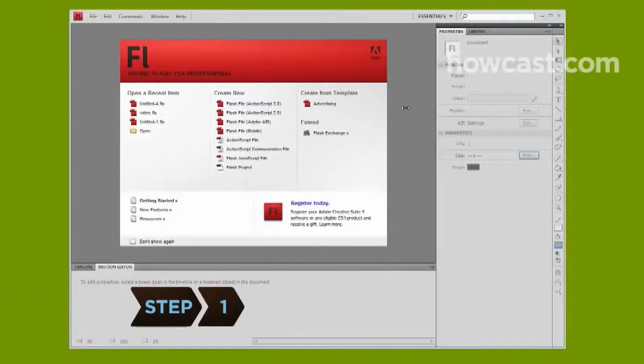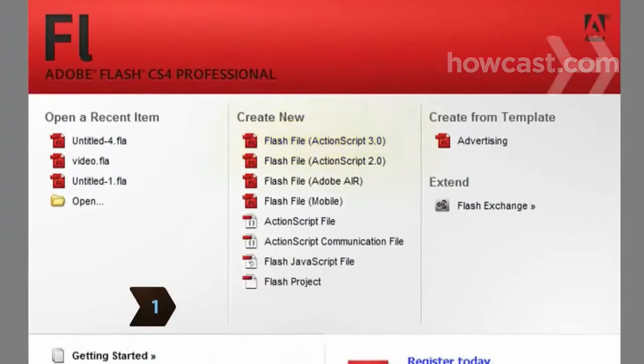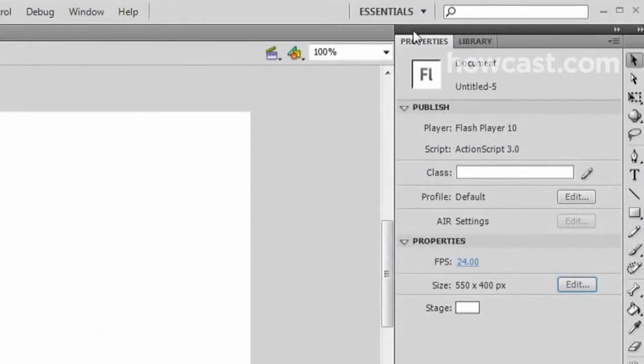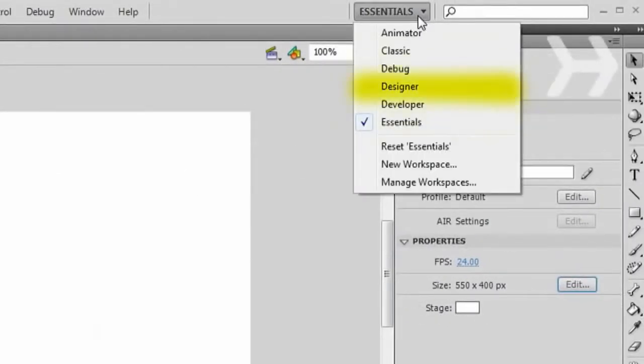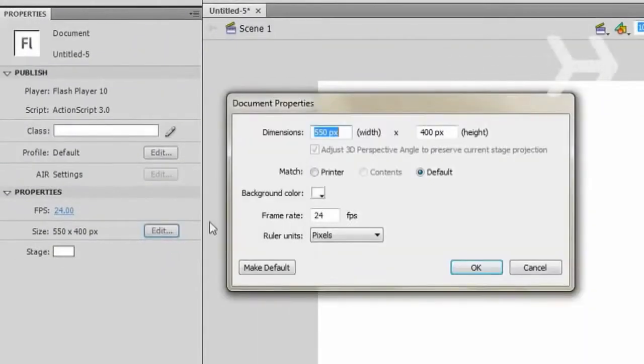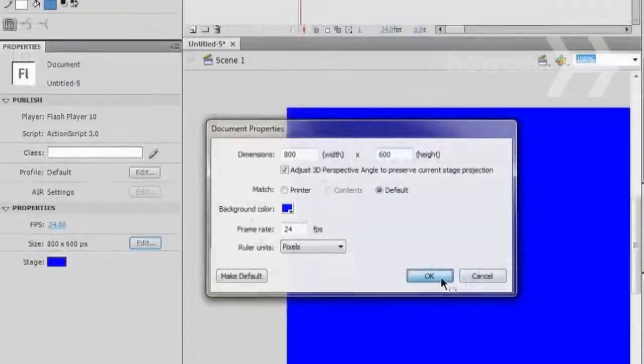Step 1. In Adobe Flash, select Flash File ActionScript 3.0 from the Create New menu. Switch the workspace layout by clicking on the drop-down menu box in the upper left of the top menu bar and selecting Designer. Change the size and color of the document by adjusting the settings in the Properties panel.